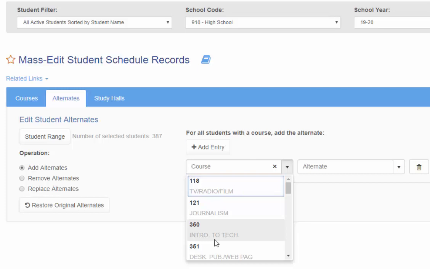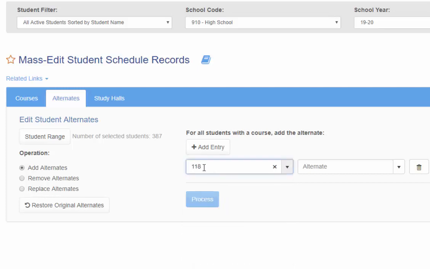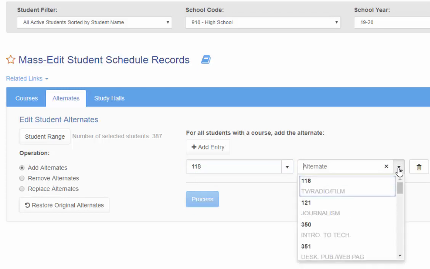We'll only add alternates to courses that have not been scheduled yet, because you can only use alternates to replace a course request that the student could not get scheduled into a section for. We don't have the option here to add an alternate to a specific course section, since the student is already in that section. So if I choose for all students, because my student range is intact, for all students that have a request of course 118, we are going to give them an alternate.